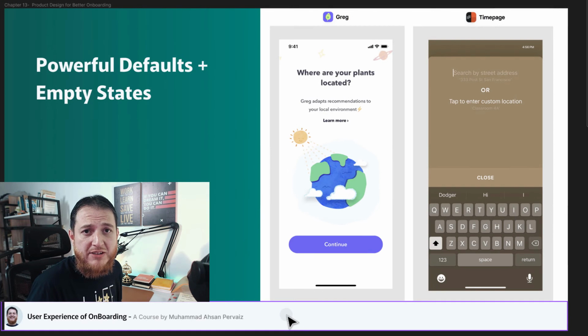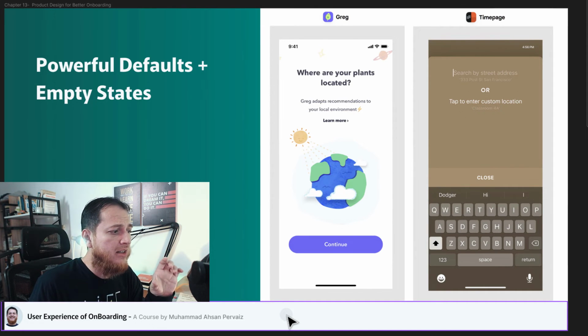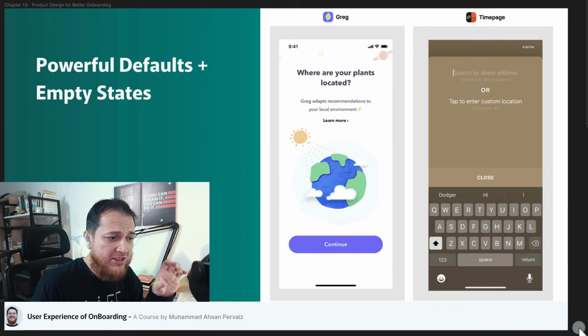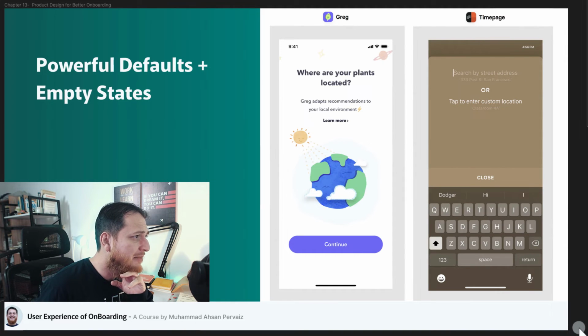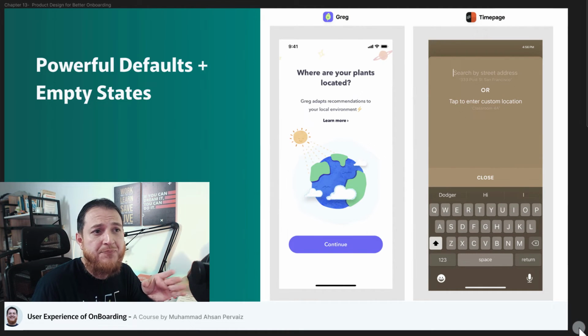Next is powerful defaults and empty states. So a lot of times, I think 70 to 80% of the time, users normally don't change the default settings of their apps. So make sure your defaults are using your customer resources at their best. And here you can see some of the examples from Greg. Where are your plants located? You can continue over here. So this is a nice way of showing, rather than add your plants over here.